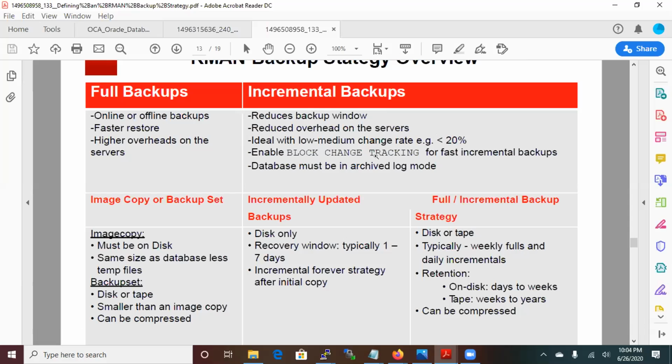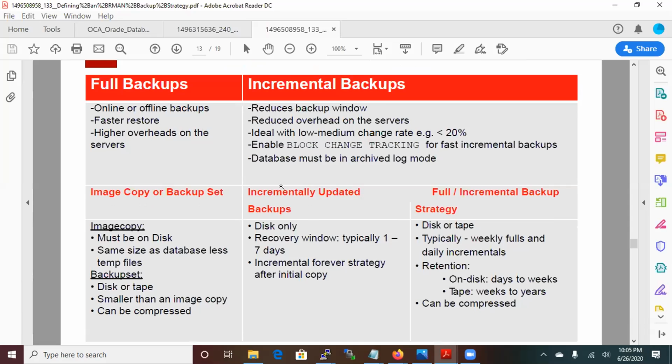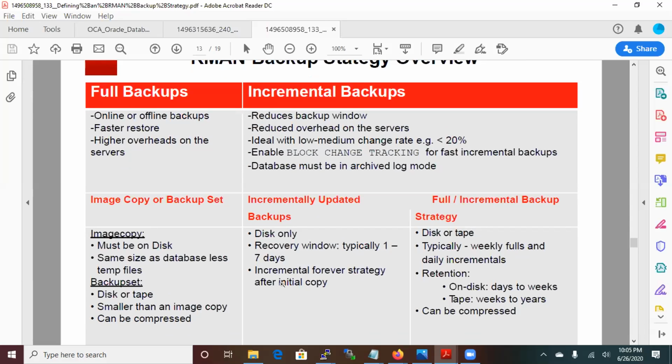You enable block change tracking for fast incremental backups, and of course, the database must be in archive log mode. So incrementally updated backups, disk only, recovery window 1 to 7 days. This is just a recap. Incremental forever strategy after initial copy, right? Now, full incremental backup strategy, disk or tape, typically weekly fulls and daily incrementals. Retention on disk, days to weeks, and tape, weeks to years, and they can also be compressed.